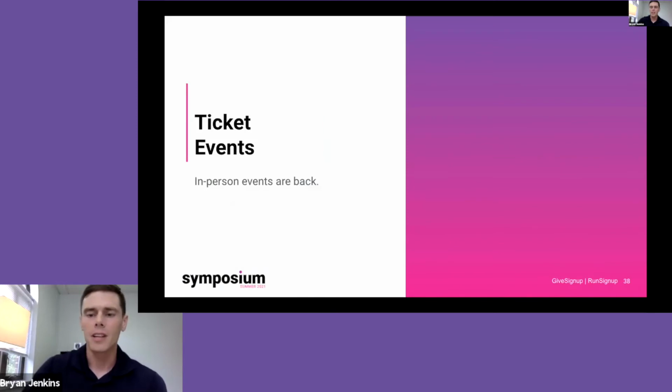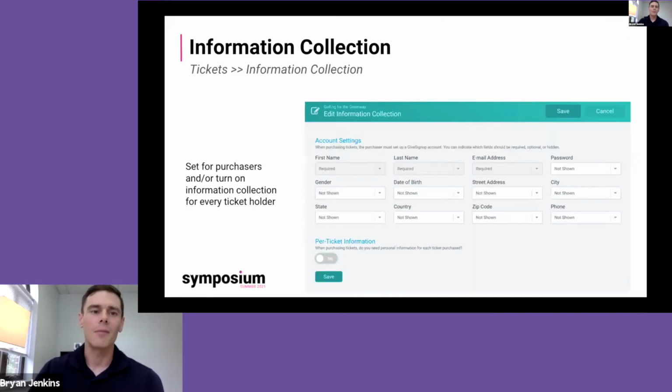So, ticket events. One of the things that's really important for us to share with everyone is that if you have other types of events, fundraising events, we can help you with that. The first thing about our ticket events is that, similar to RunSignup but even more important with ticket events, we allow you to pick the fields that you would like to collect either for the entire cart or per ticket holder. So you can set different rules to say, just for the entire account, here are the rules, or I want to collect this information for each ticket holder.